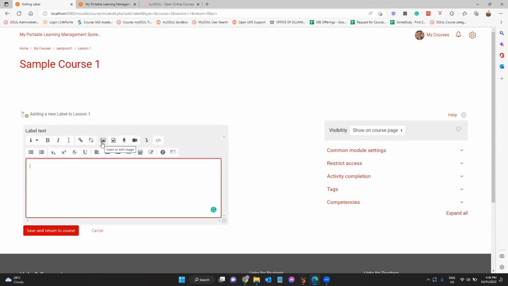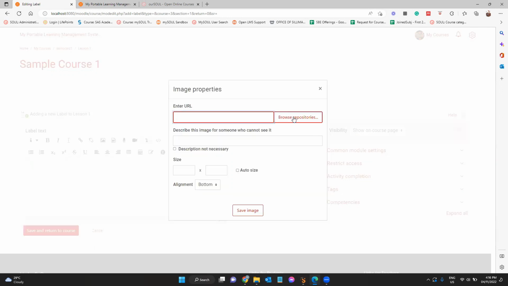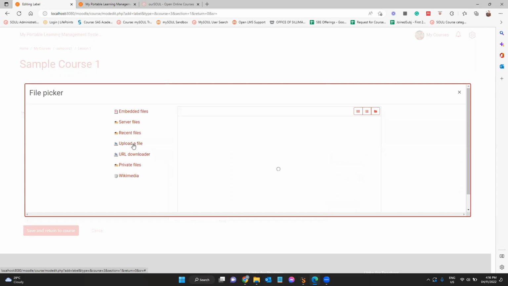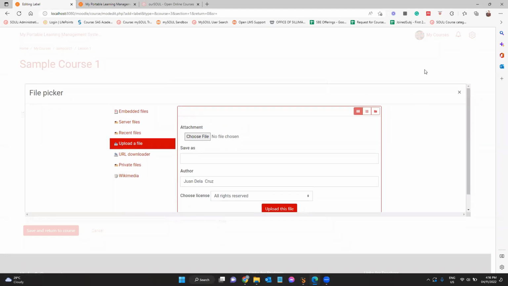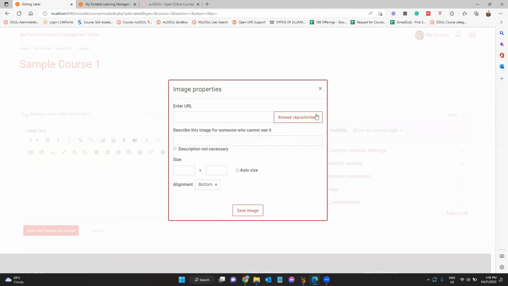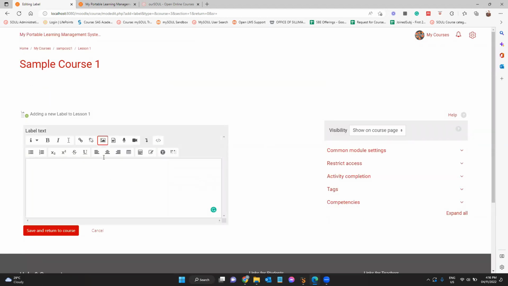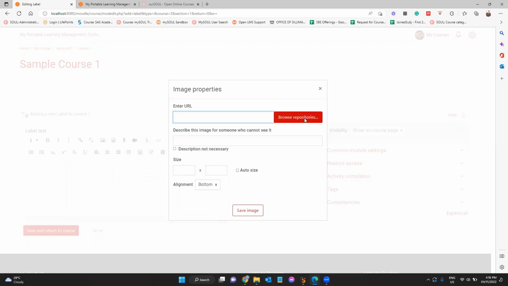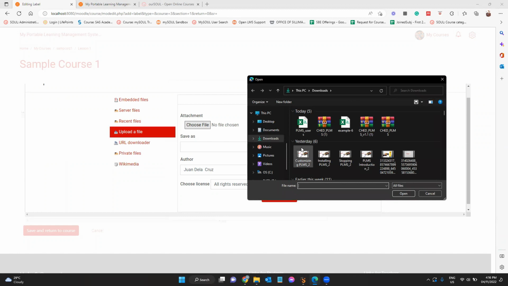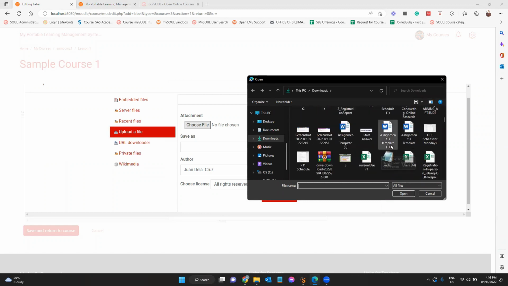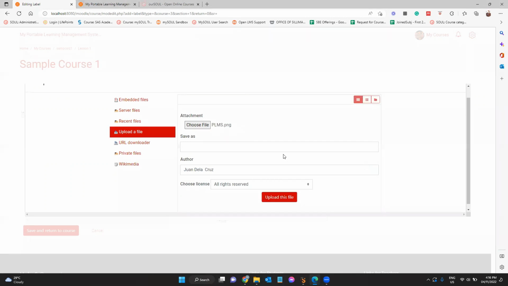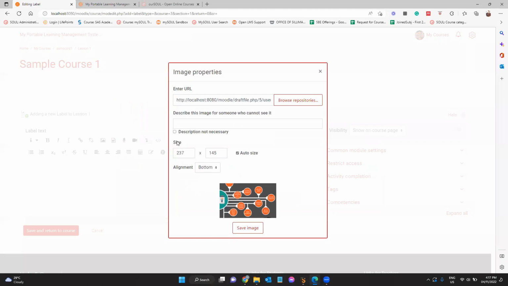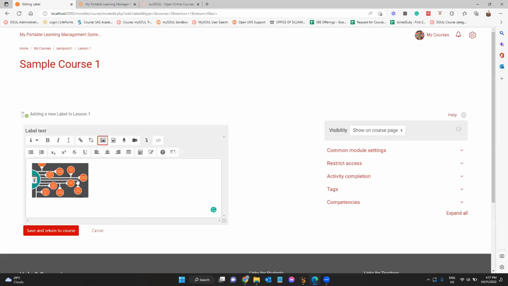So let's just say I want to add an image. So in my label, I want to add an image, upload a file. So to add an image, this is your Atto text box editor. So just look for the image sign here, and then you click that. You browse repositories, choose file. I will add the image of the LMS. Load. Then make sure to check description is not necessary. Save image. So now I now have an image.